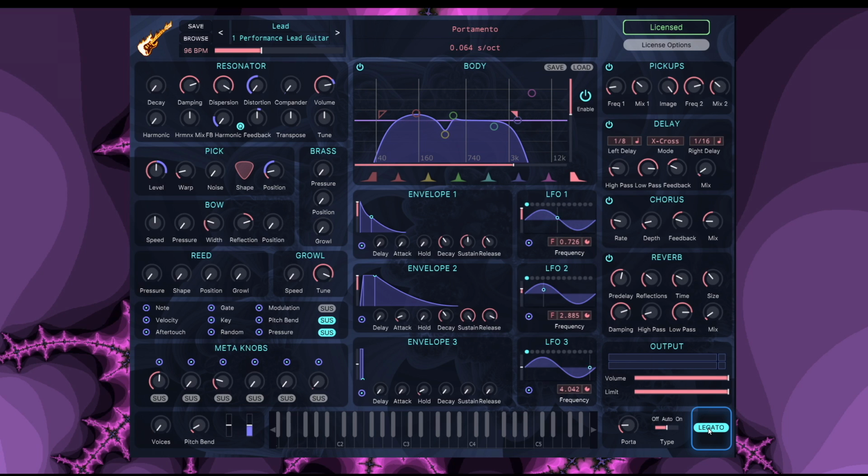Legato controls note attack. In monophonic sounds like this one, it means the note won't have a new attack if you play smoothly. You only get a new attack when you play disconnected notes. Legato off, you always get a new attack.